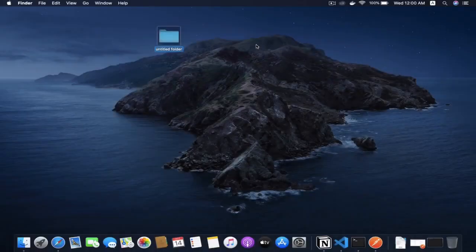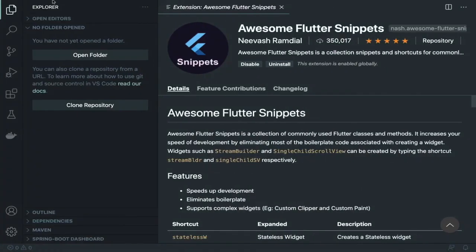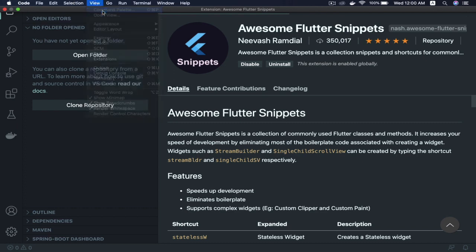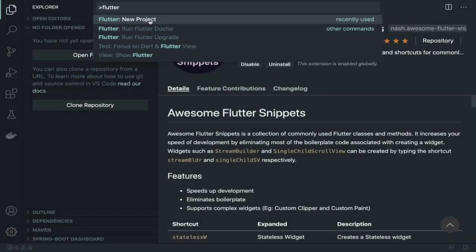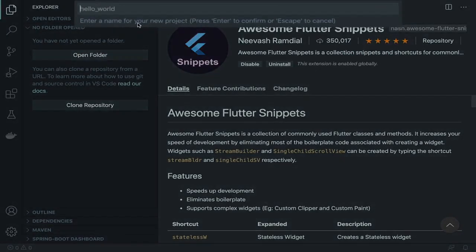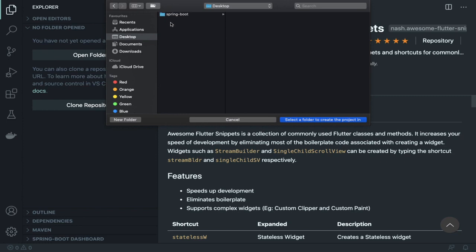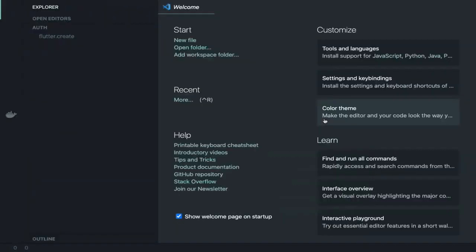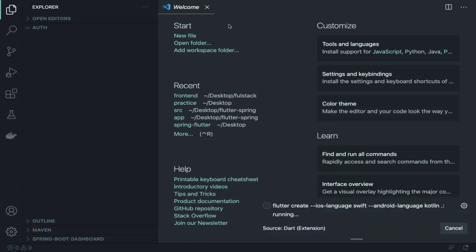Create a new folder on your desktop, name it whatever it may be. Spring Boot will be better I guess, and hit enter. Now in here inside View, search for Flutter, and you will get Flutter: New Project. Click here, name it whatever it may be, auths will be better. Hit enter and select your desktop Spring Boot folder, the empty folder, and select this. It will take time to create your Flutter project in here.